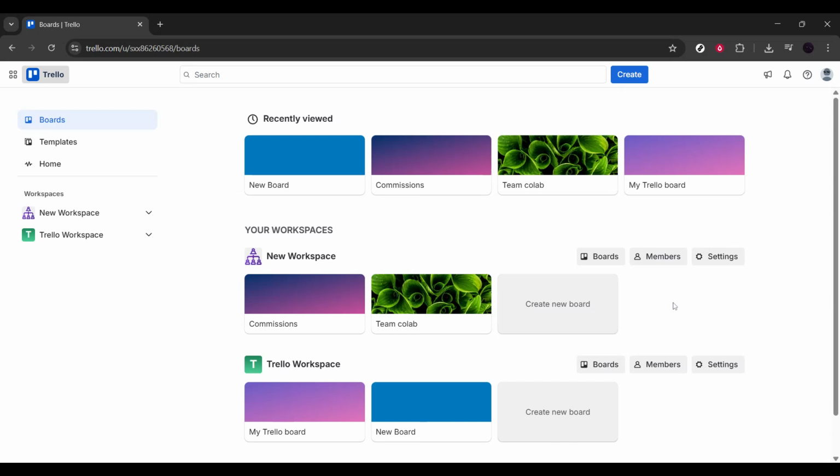In today's video, I'm going to show you exactly how to disable Trello cookies step by step. If you're concerned about privacy, tracking, or simply want more control over your data while using Trello, this quick guide will walk you through the entire process. By the end of this video, you'll know exactly where to find the cookie settings and how to turn off functional, analytical, and marketing cookies in just a few clicks.